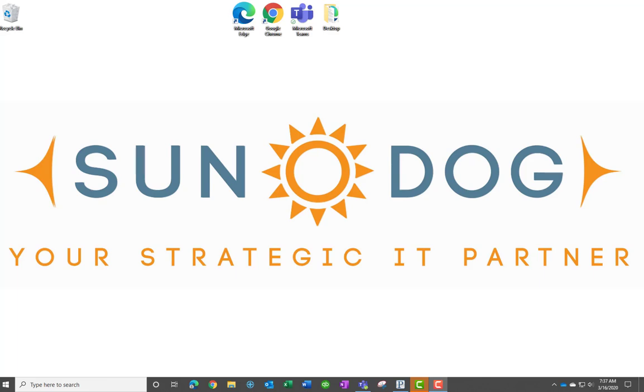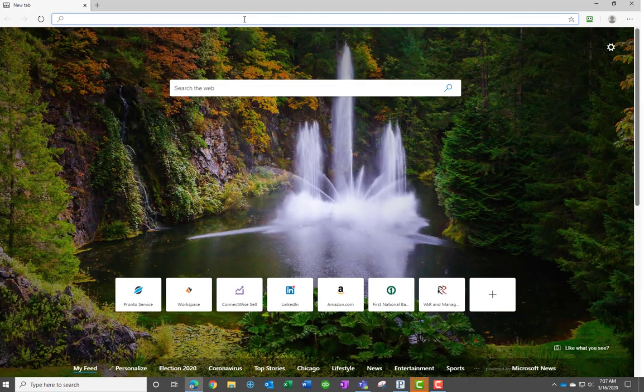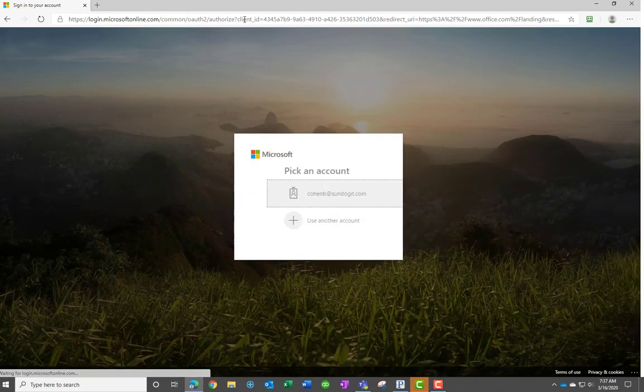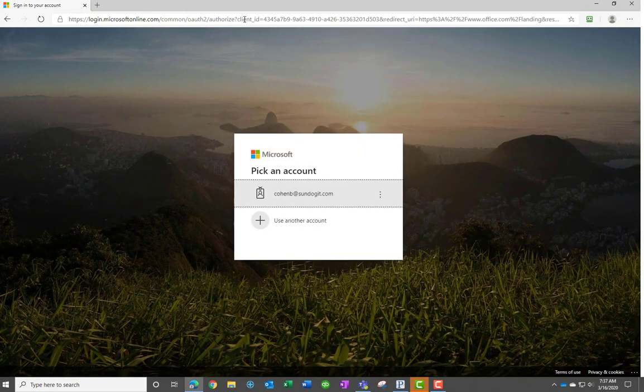Super easy. First thing we do is just open up a web browser. Any web browser will do. I prefer the latest version of Microsoft Edge. And the address that we're going to go to is just portal.office.com. Now be sure, don't go to www. This is just portal.office.com. And it'll bring you right to a login screen.